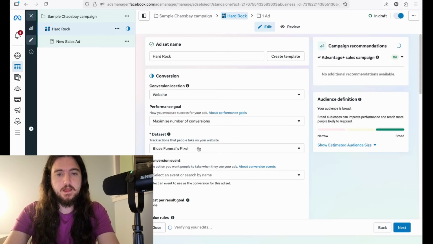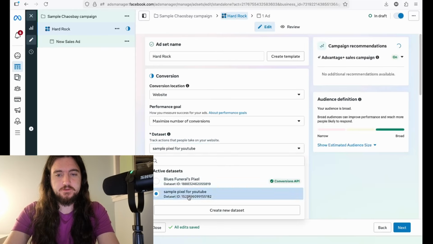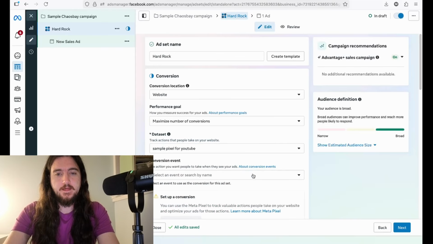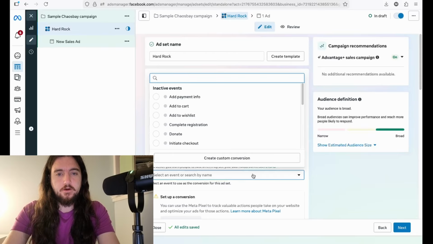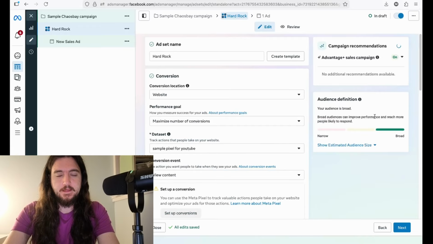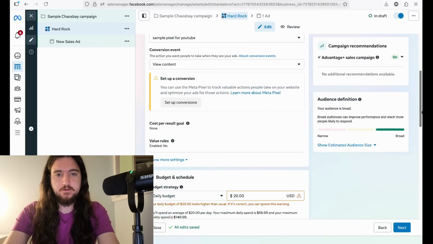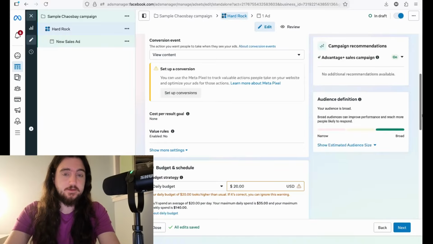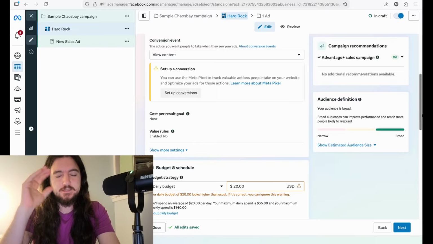Okay. Now you want to choose the right pixel. So here we chose sample pixel for YouTube. And now our event is the view content conversion event. Now, don't worry about setting up conversions, because if you chose a good landing page service like Smart Noise, this has already been done for you. And as soon as it goes live, it'll start to work.